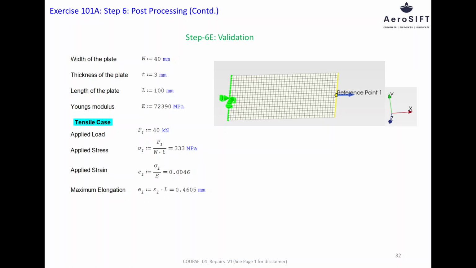The material used has a Young's modulus E of 72,390 megapascals. Under a uniaxial tensile load of 40 kilonewtons, the applied stress is calculated as 333 megapascals using the basic formula. The applied strain is then obtained using Hooke's law, resulting in 0.0046, a dimensionless quantity representing 0.46% elongation. Finally, the maximum elongation of the plate is estimated using the formula, giving 0.4605 millimeters.